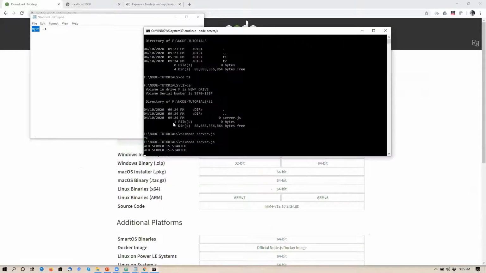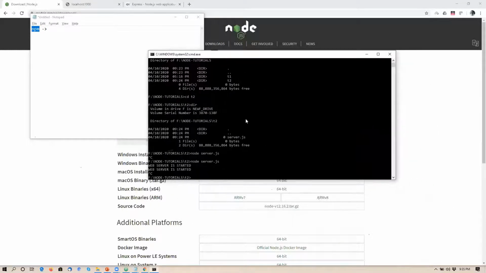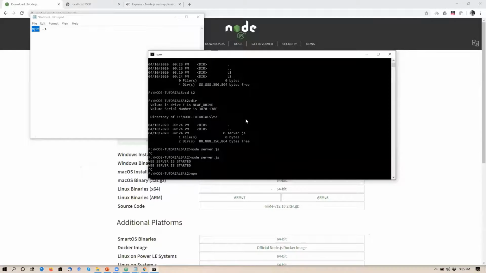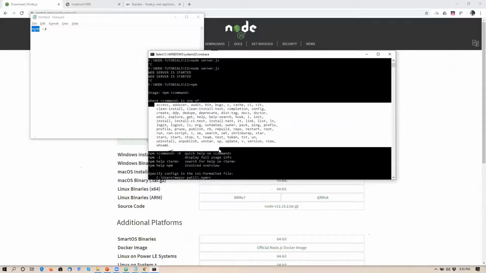So in the shell, I'm clicking Control C. If you type npm, you can see its version and some information. That means this command is recognizable and you can always use its options.